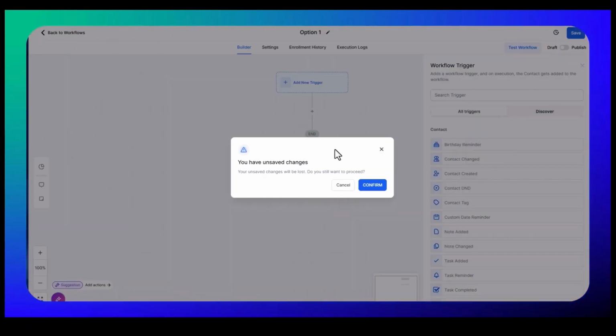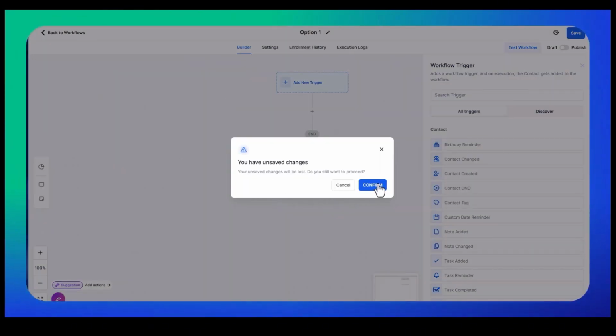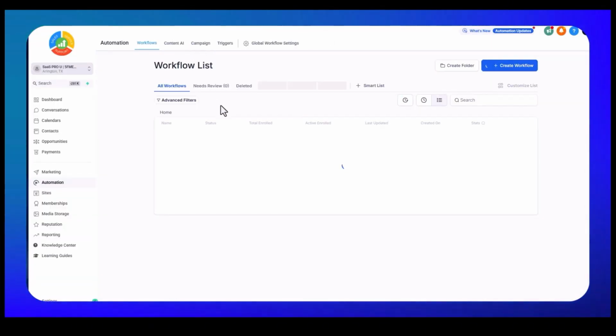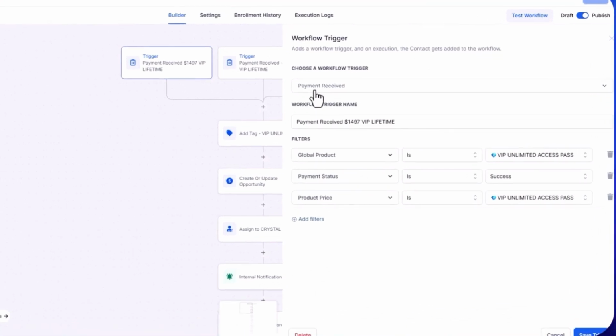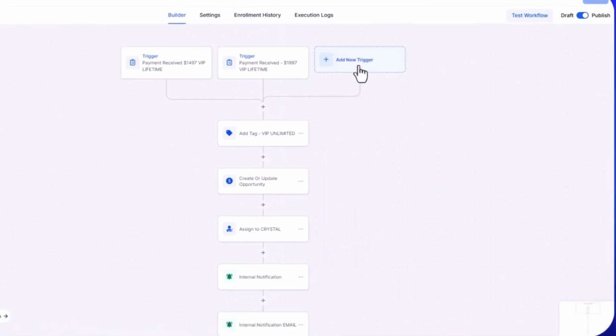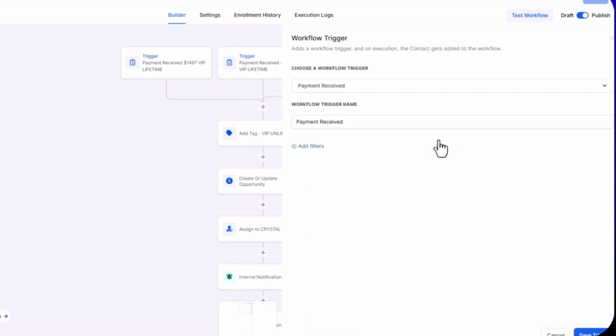In fact, why don't I show you on one that we actually do? So let's go ahead and get out of this one. And let me show you a product workflow. So this is one for the website. What you're going to do is select a trigger. Yours would be add a new trigger, type in payment, and you're looking for payment received right here.